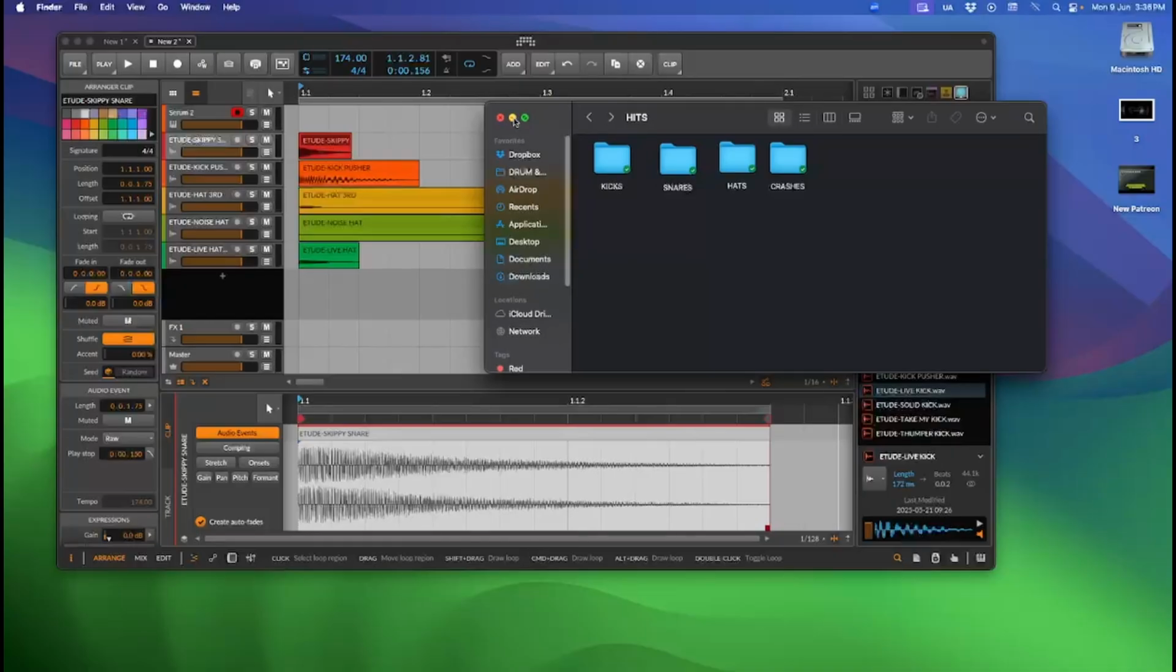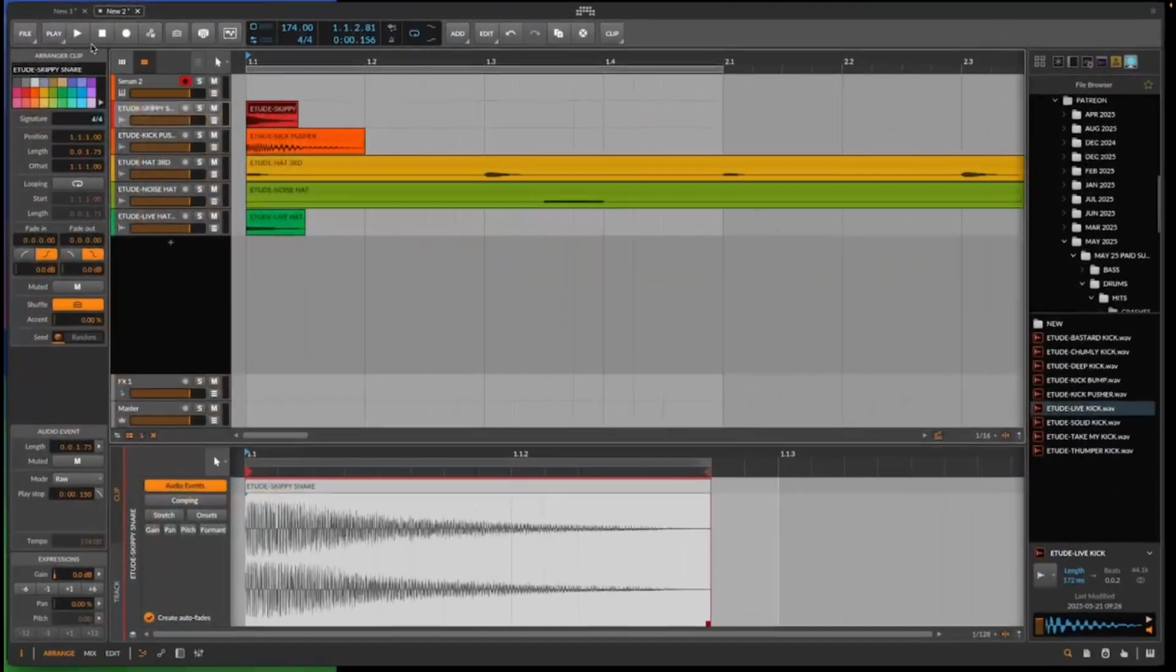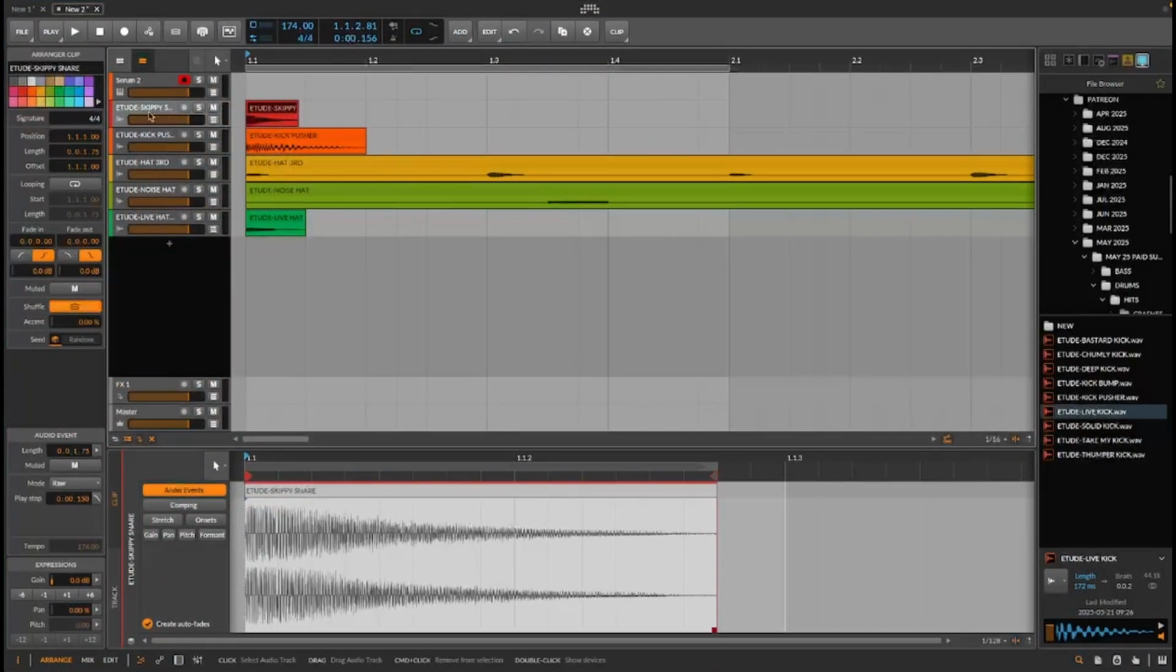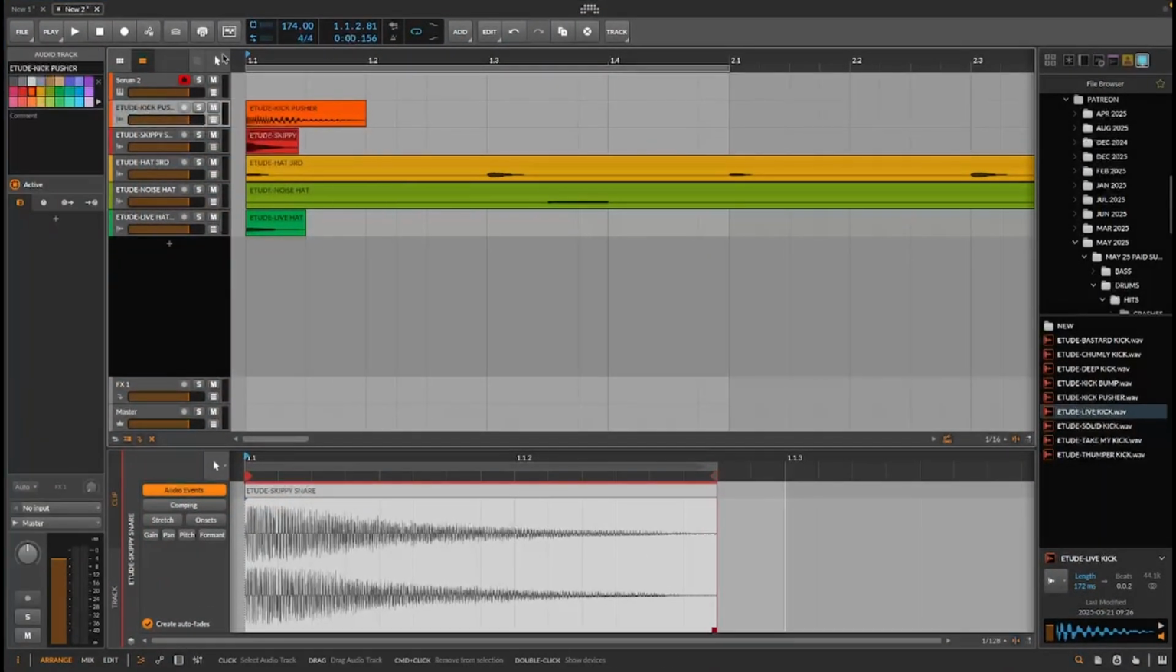Anyway, back to this. These are the sounds I've selected, so let's make this big again. So we've got a snare here, we've got a kick here. I like to have my kick above my snare. Let's listen through these. That kick, that snare, this little hat loop I did.